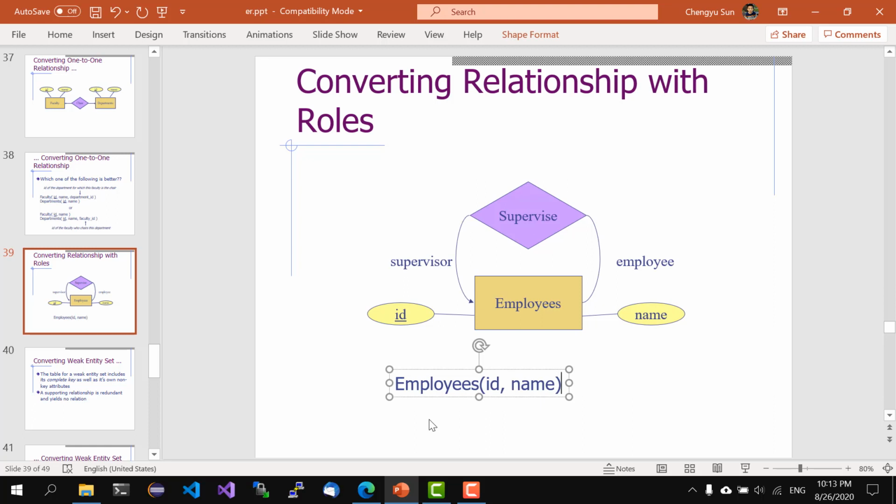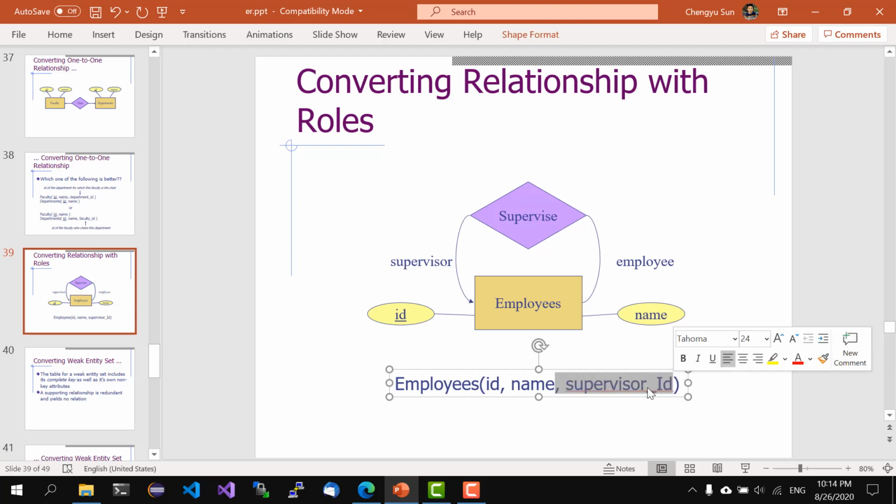And then we convert the supervised relationship. This is a one-to-many, many-to-one relationship, so it becomes a foreign key column on the many side. The many side, of course, is the employees table, so it has a foreign key column. And this foreign key column references the key of the one side, which happens to be also the same table.